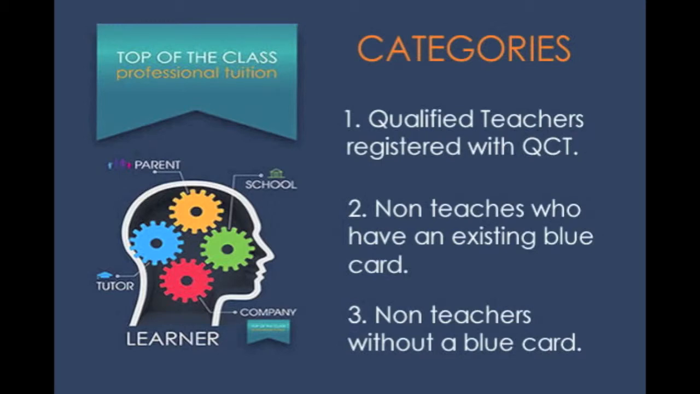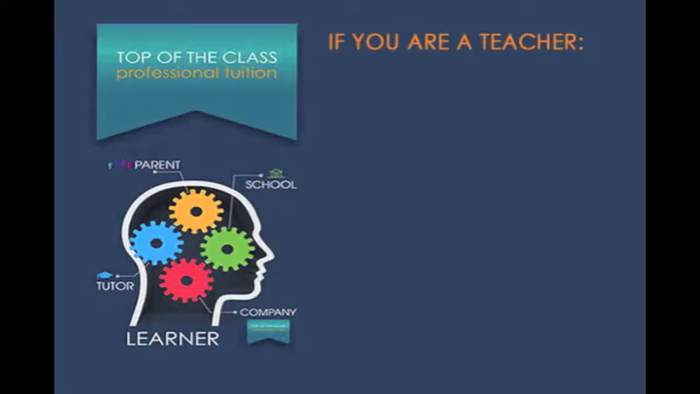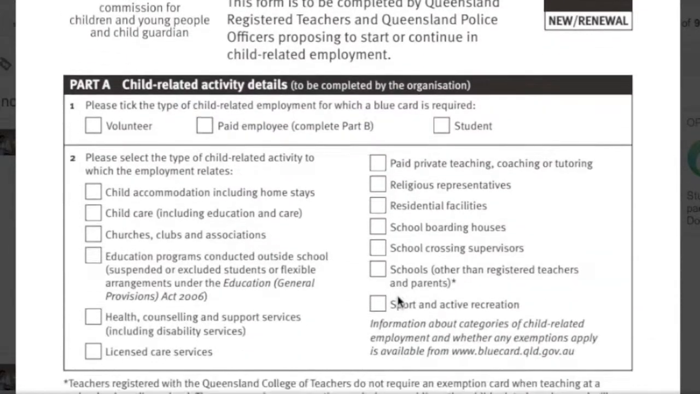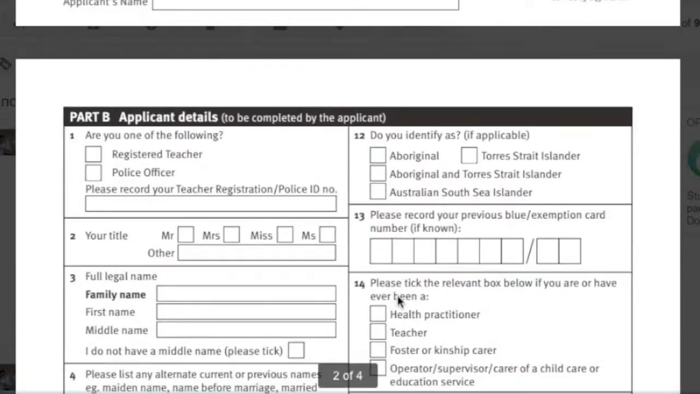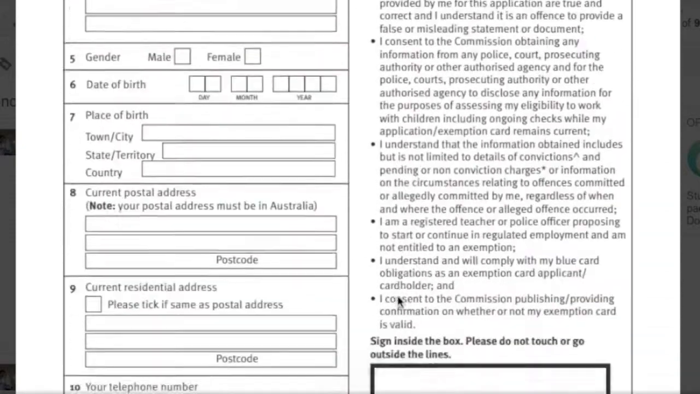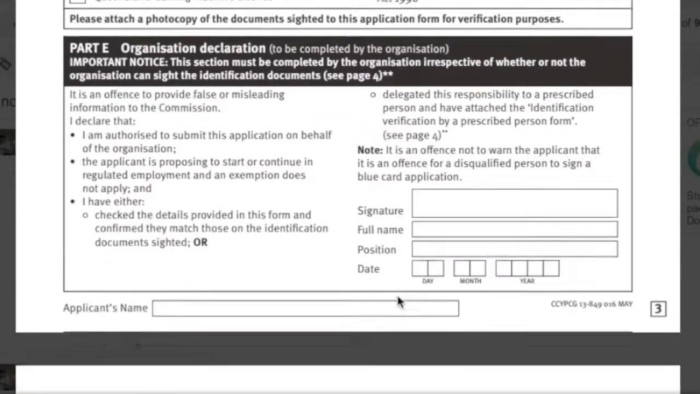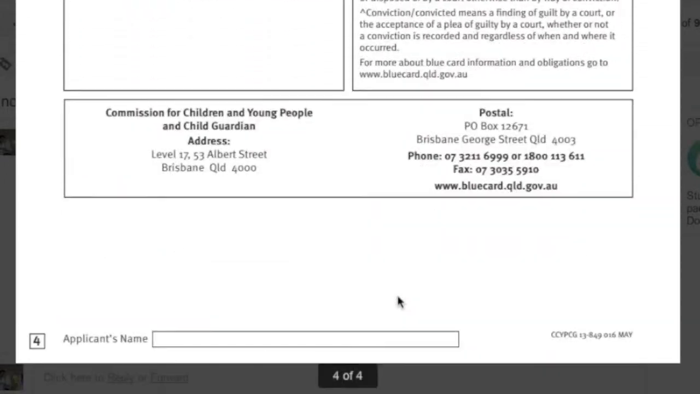So if you're a qualified teacher registered with the QCT, all you need to do is fill out an exemption form. We'll send you a copy of that form in the mail. This is what the form looks like. So in part B, you just fill in your QCT registration number and fill out the rest of your personal details in section B. Part C, we will fill out after you've completed it, and part D is left blank, and we fill out part F.